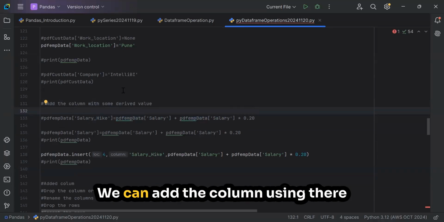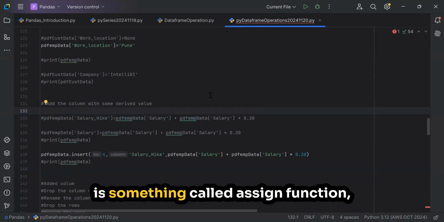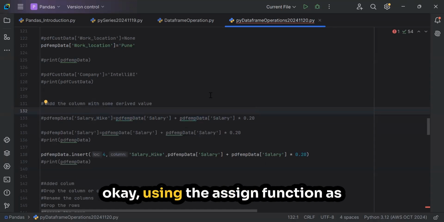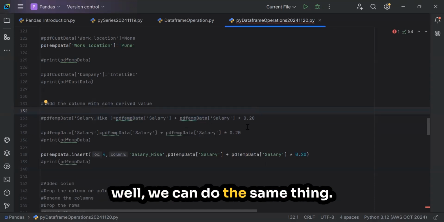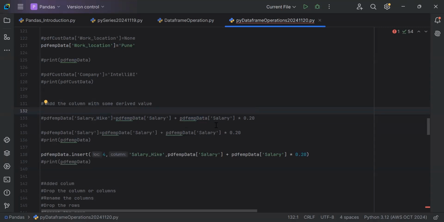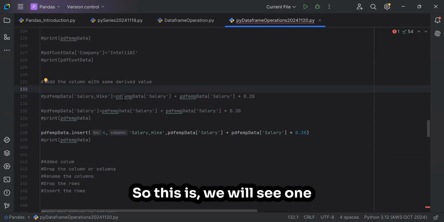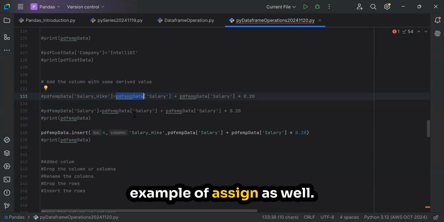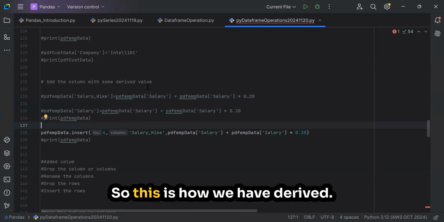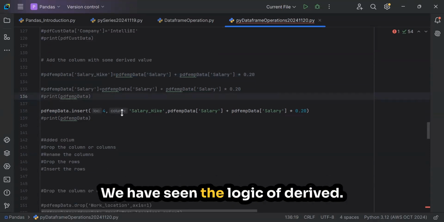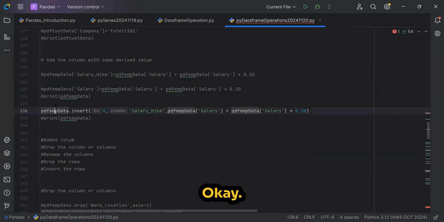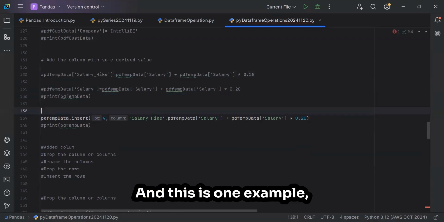We can add the column using something called the assign function. Using the assign function as well, we can do the same thing. We'll see one example of assign as well. This is how we have seen the logic of derived. And this is one more example.